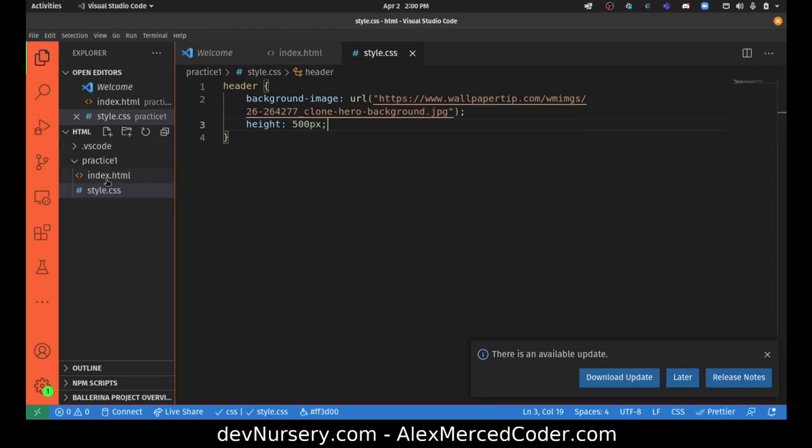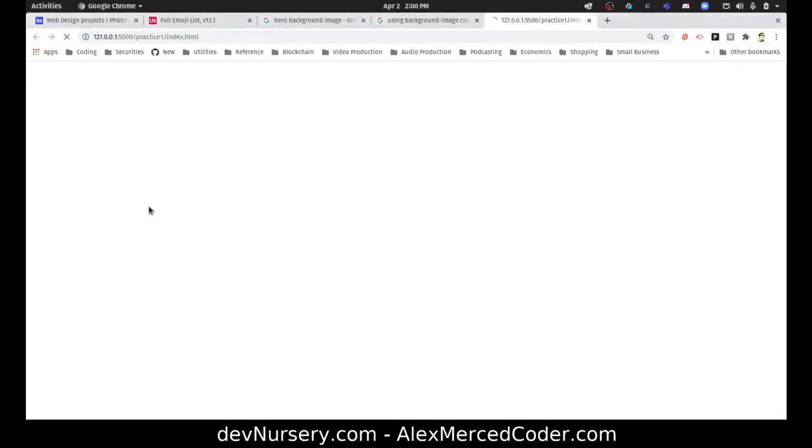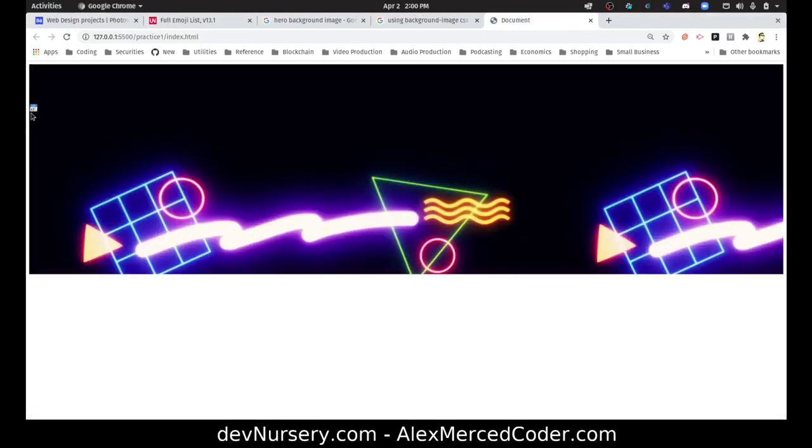So now let's take a look at the file so far. I'm going to right click here and open with Live Server. Okay, so then we see there, like again, this stuff is all going to be stacked on top of each other. We'll come back to that.